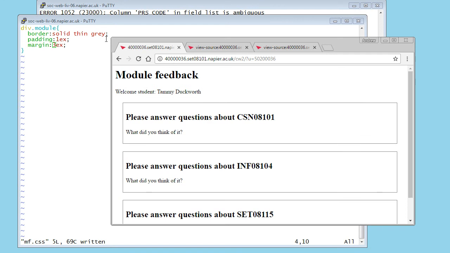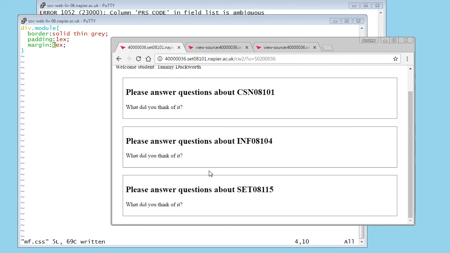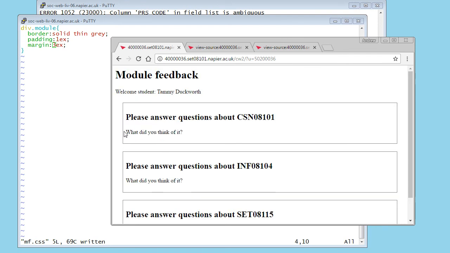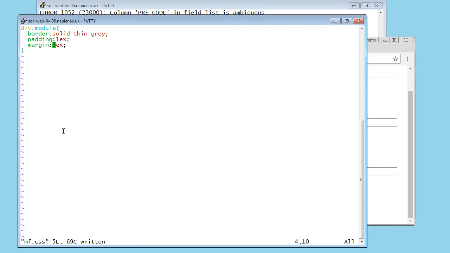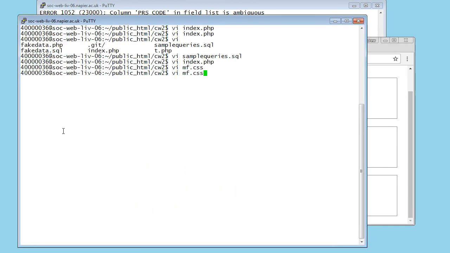I've got a loop going. I've got a section for each module. There are 3 sections because there are 3 modules, and the next stage is to put in a whole bunch of questions. So for each of these modules, I want to ask a whole load of questions. We'll do that in the next video.